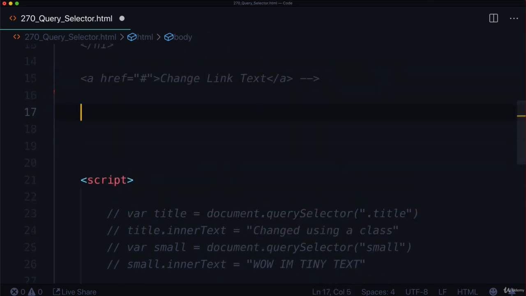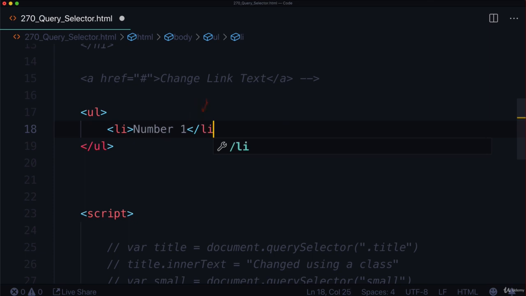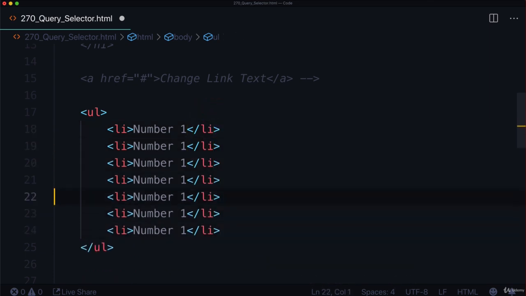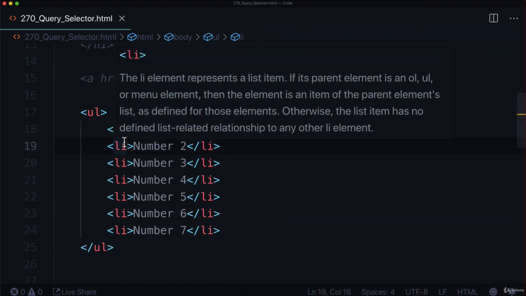Let's go ahead and create an instance where we need to select multiple elements. So let's create an unordered list, a boring unordered list, nothing fancy in here. And let's do li number 1, li. And we're gonna go over and over and over. So in here, I have an unordered list with 7 elements in it. Number 1, 2, 3, 4, 5, 6, 7. So we've got list items in here.